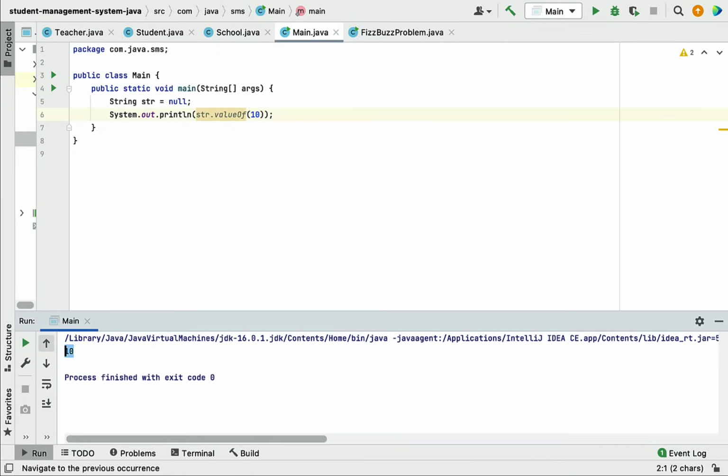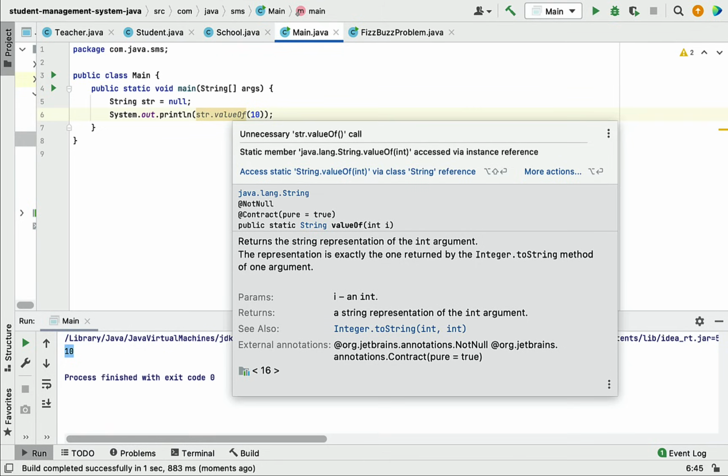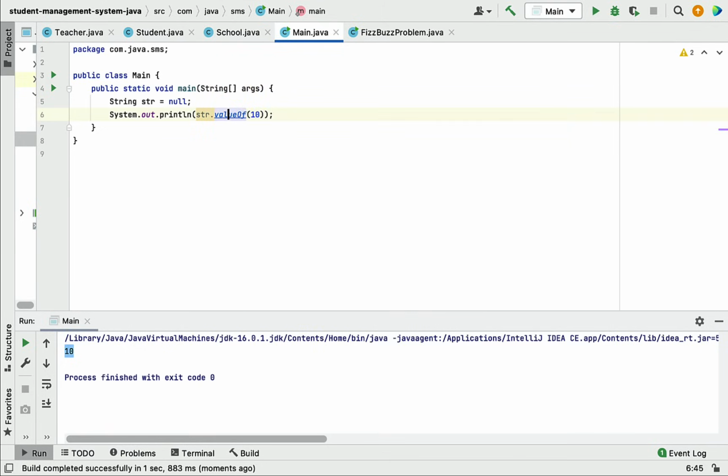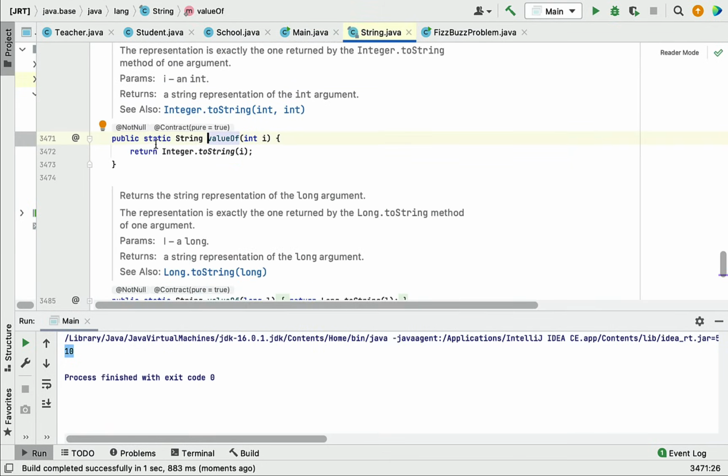Look at here, the output. Why has it not thrown the null pointer exception? Well, the important point here is the valueOf method. The valueOf method is basically a static method. So look at here, static member. Let me go inside this method, and here we go. The valueOf method is a static method.